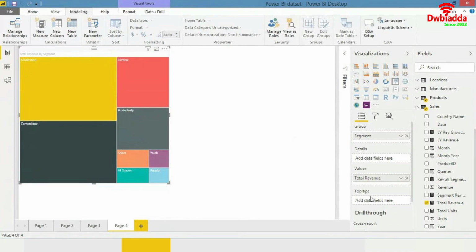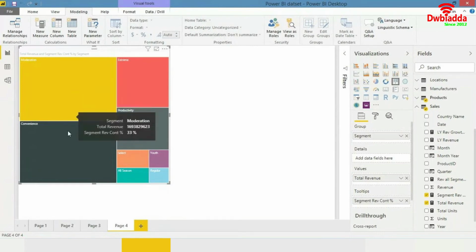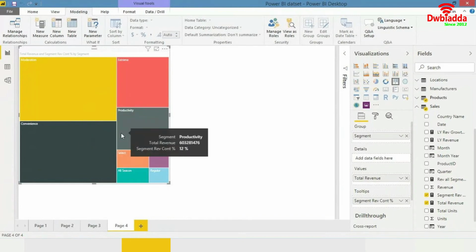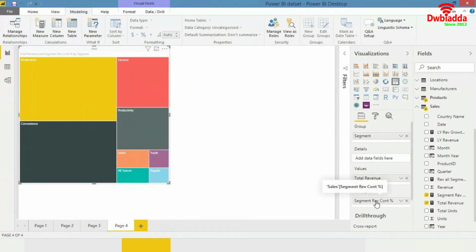So you can see that there is an option which is tooltips. So you can just drag the segment revenue contribution percentage and drop it over here. So once you hover over the visual, you will get both the things. You're going to get the total revenue as well, and you are going to get the segment revenue contribution as well. So you can add another measure. You can add another value. You can add total number of units sold. You can add all those things as well.